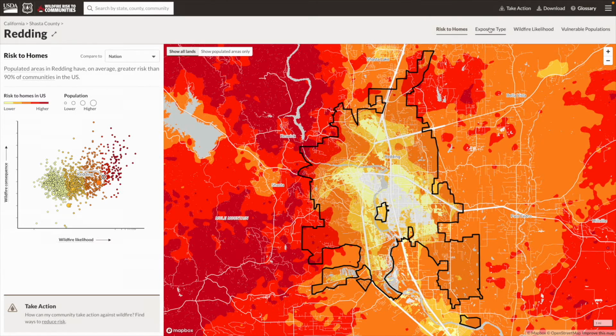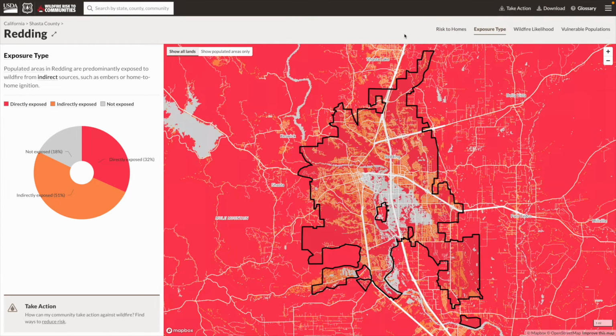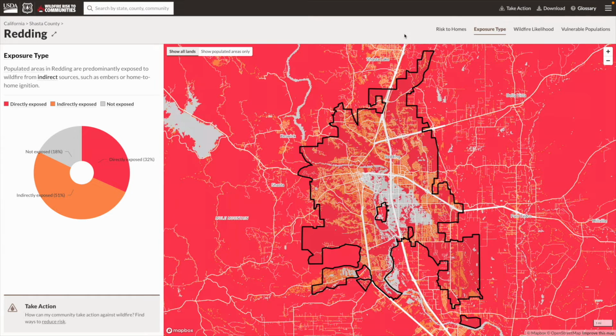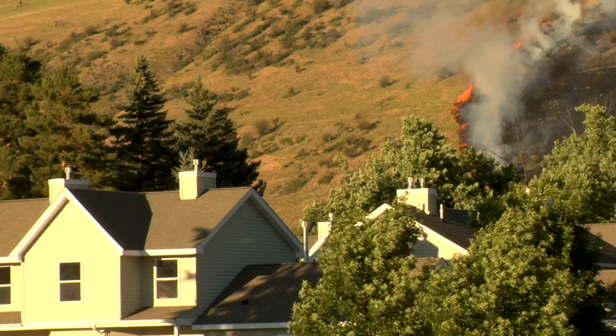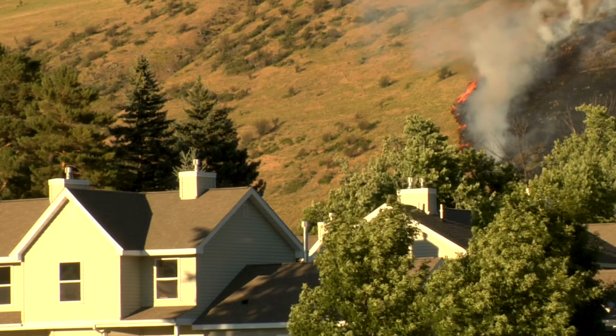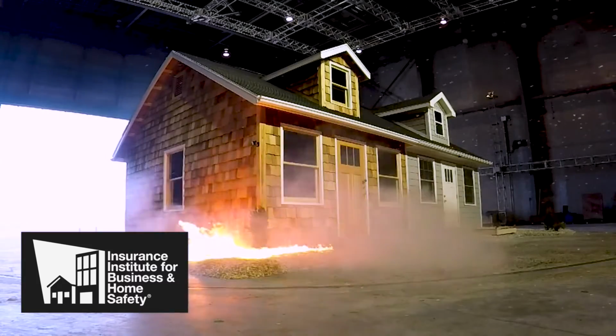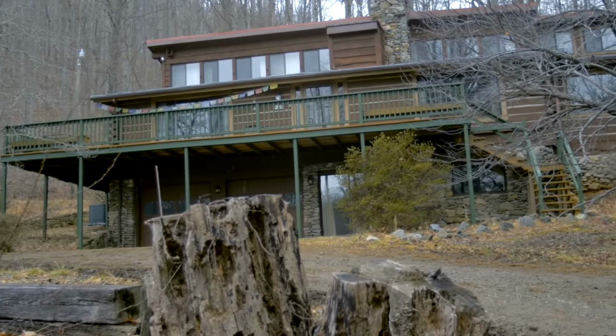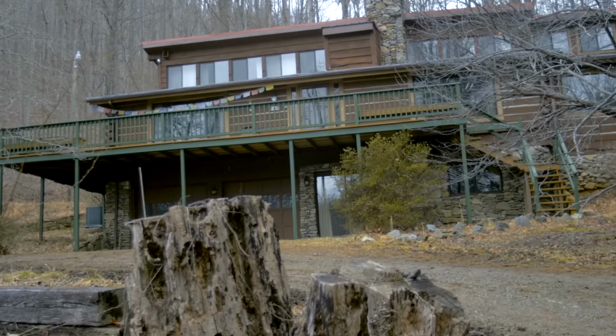The second tab, Exposure Type, provides information about whether your community is predominantly exposed to wildfire from direct sources, like adjacent vegetation, shown in the map in red, or indirect sources, such as embers, shown in the map in orange. Information about exposure type can help us understand what kinds of mitigation activities are most needed. For example, in areas with indirect exposure, homes can be better protected with ember-resistant vents and other wildfire-resistant building materials. In areas of direct exposure, more extensive vegetation management may be needed.